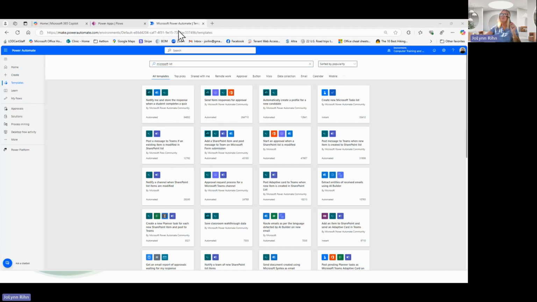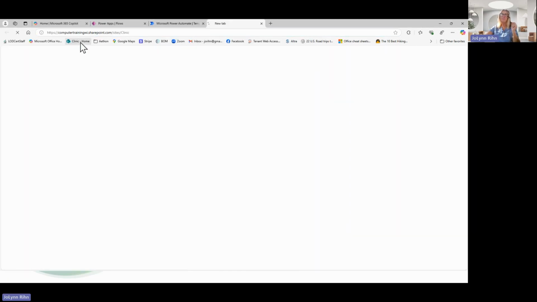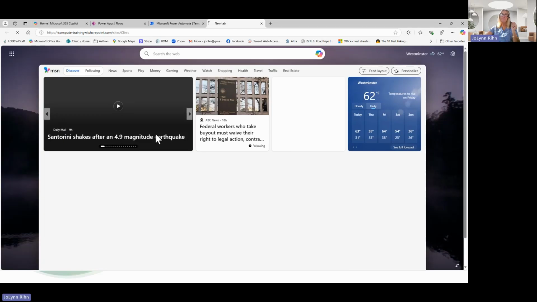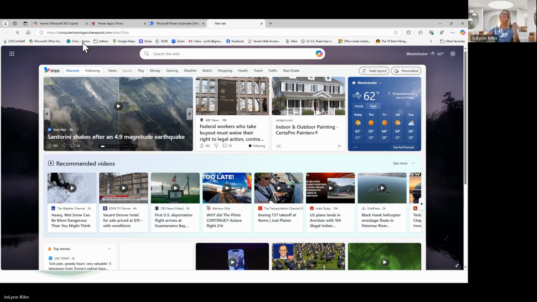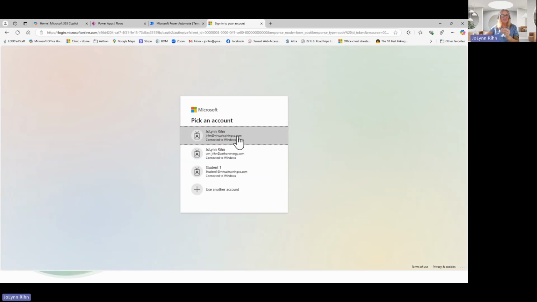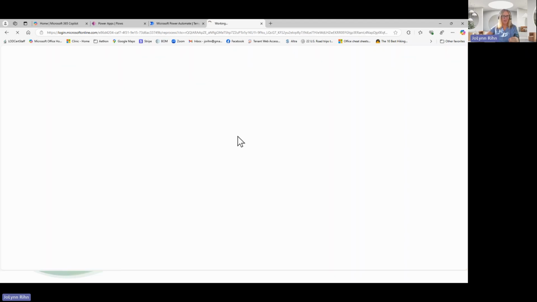Sorry, I got to move that away because it was covering up my screen here, but just to give you an idea, I'm going to go to SharePoint. I'm going to go to a SharePoint site because I just want to show you something. Workflows can be built right in the application as well.